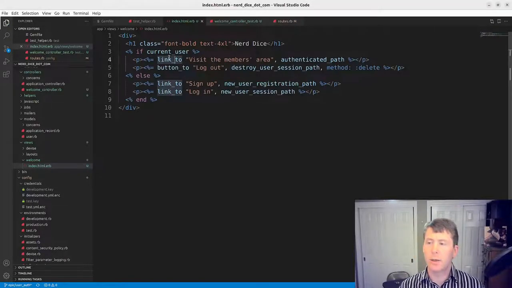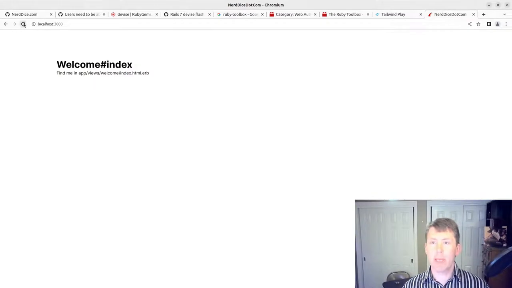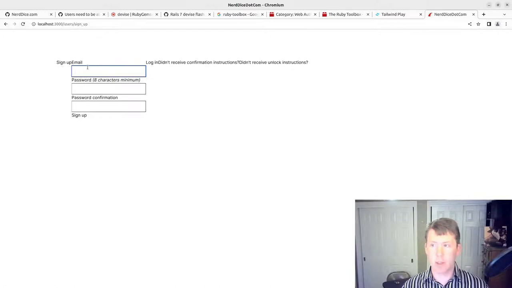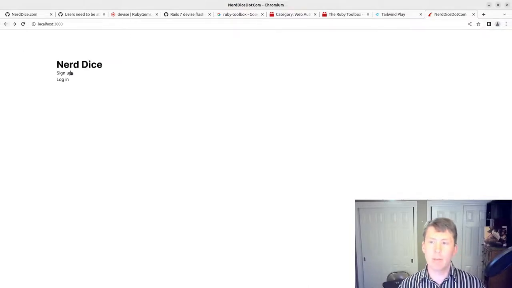So the way that we'll differentiate between this is, all right, so we've got some logic here. If the current user, which is something that's provided by Devise, you will link to and have the visit the members area and an option to log out. And otherwise, if there's not a currently logged in user, they will have the ability to sign up and to log in. So if we go in now and refresh our page, we can see that we've got the sign up path, which takes us to the Devise controller here, which is ugly. We'll style that later. And then also the ability to log in. So those links are working.